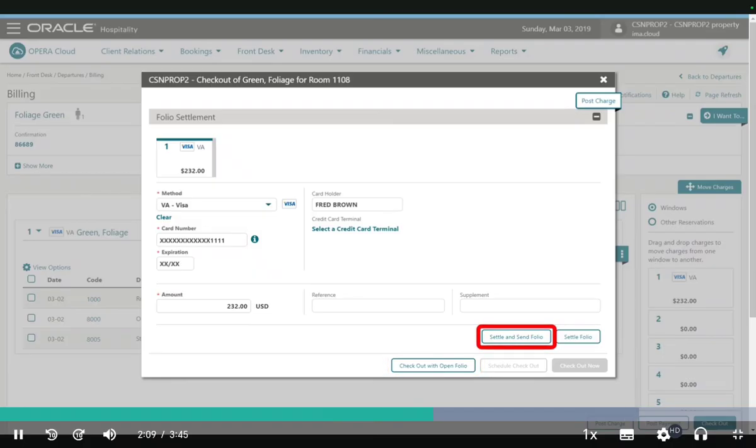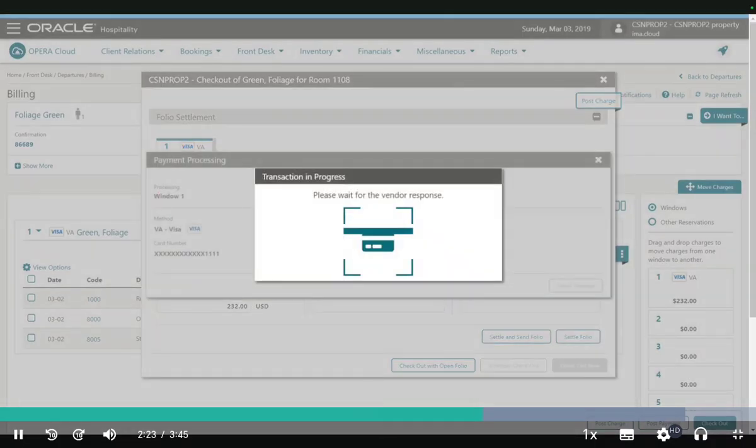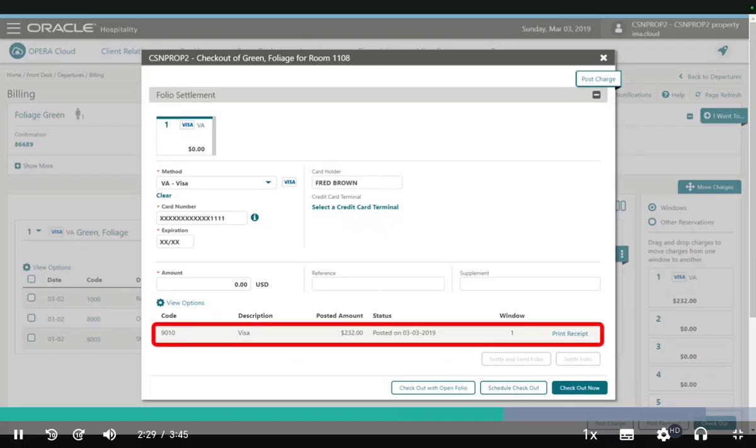Clicking the Settle and Send Folio button will take payment on the selected folio. Clicking this button will also prompt you to select a delivery method to provide the guest with a copy of their folio. In this example, click the Settle Folio button. For credit card methods, the Payment Processing dialog box will appear. The posted payment will then appear in the dialog box for your reference.